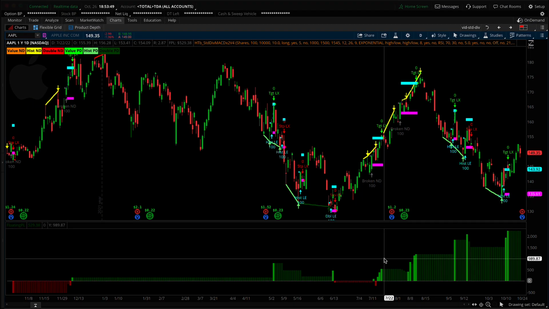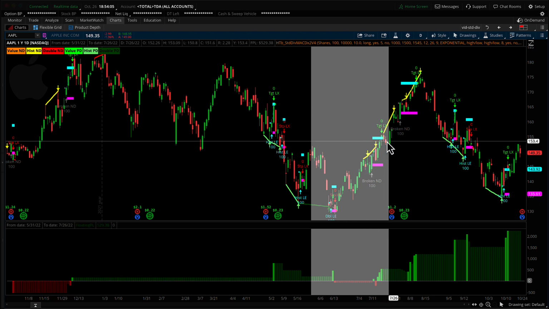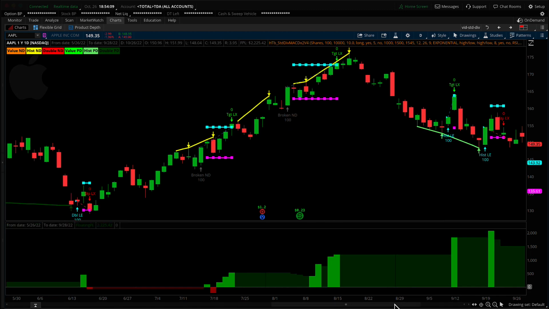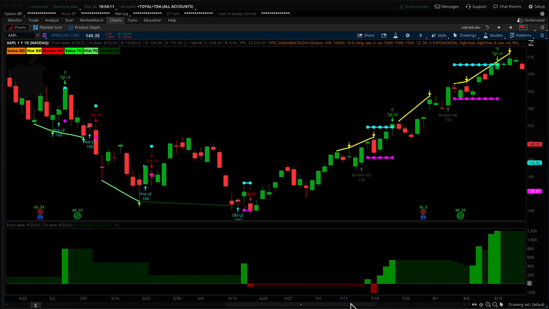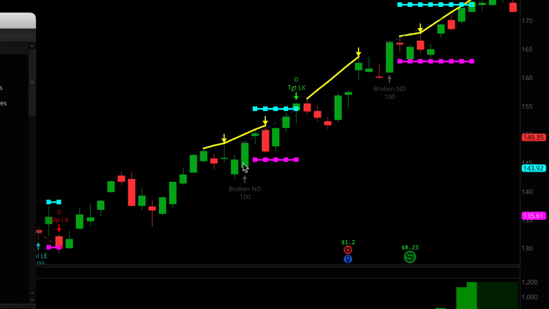Okay, so now everything's back to long, and this is long only, but we are including broken negative divergence. And now I want to zoom in on these signals again, just like I did previously, but I want to move them all the way to the right side of the chart so I've got room to show you the settings. And so we're going to take a look at this setting right here, broken within bars. Default value is 5. And I want to draw your attention to the chart though.